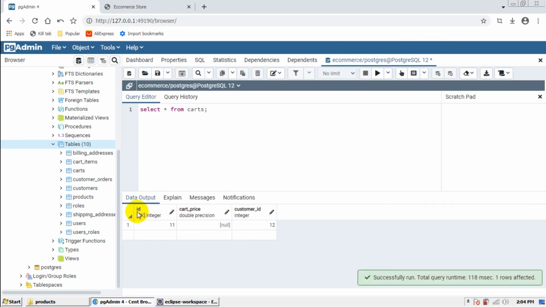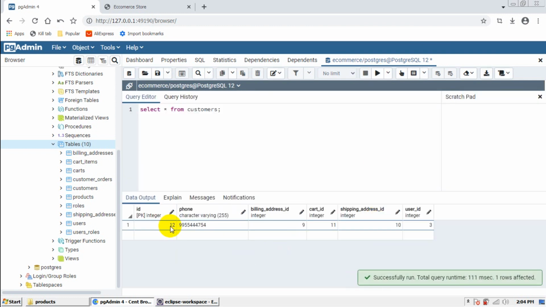Okay, we have a card ID and a card price. It is the price of the card. It's null by default because we don't have any items inside, and the customer ID is 12. Let's check again the customer ID. Okay, the customer ID is 12, which is fine.